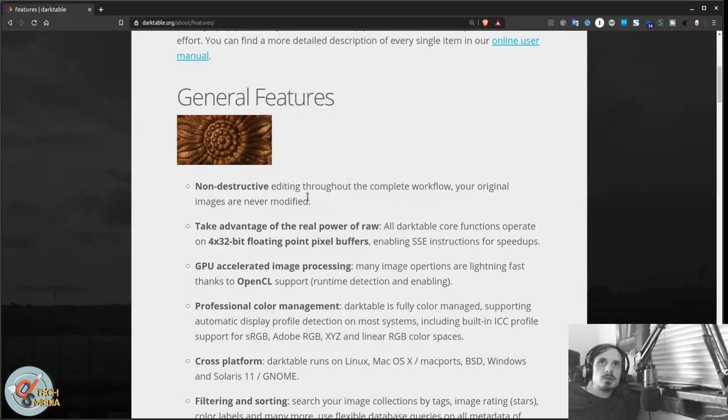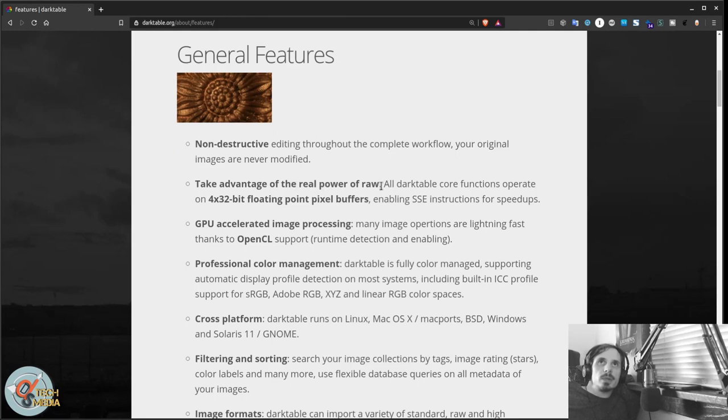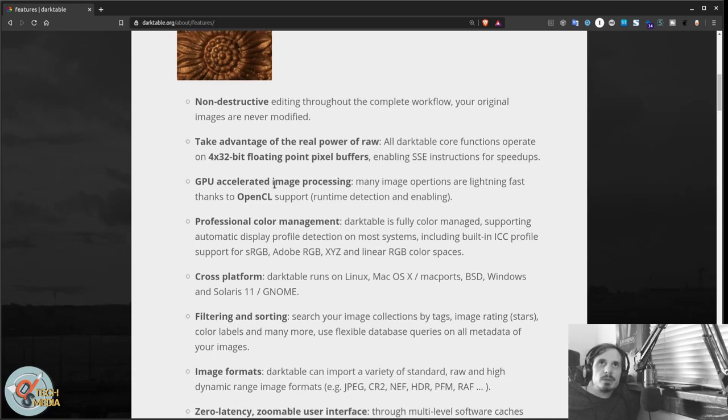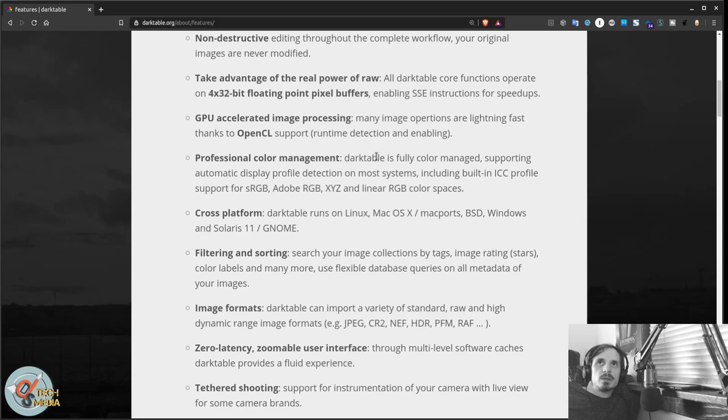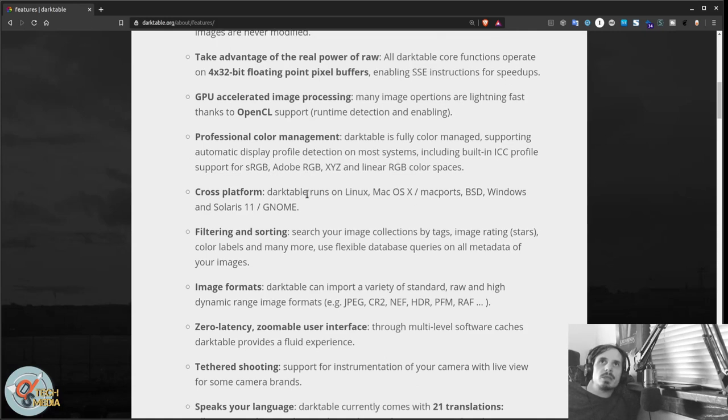So it's non-destructive, and takes advantage of the real power of RAW photos. All the core functions operate on 4x32-bit floating point pixel buffers, enabling SSE instructions for speed ups and GPU accelerated image processing. Many image operations are lightning fast thanks to OpenCL support. It has professional color management. It's fully color managed, supporting automatic display profile detection on most systems, including built-in ICC profile support for sRGB, Adobe RGB, XYZ, and linear RGB color spaces.